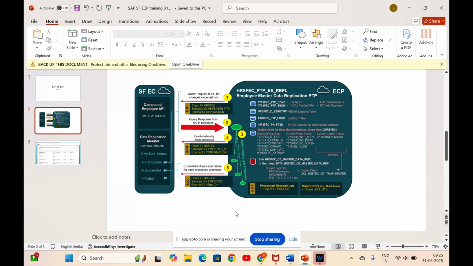Why? Because we have EC controlling all this data. So payroll is considering just the position and cost center as individual objects or units, and has nothing to do with org assignment within the payroll scope. So that is the difference between the on-prem and ECP.